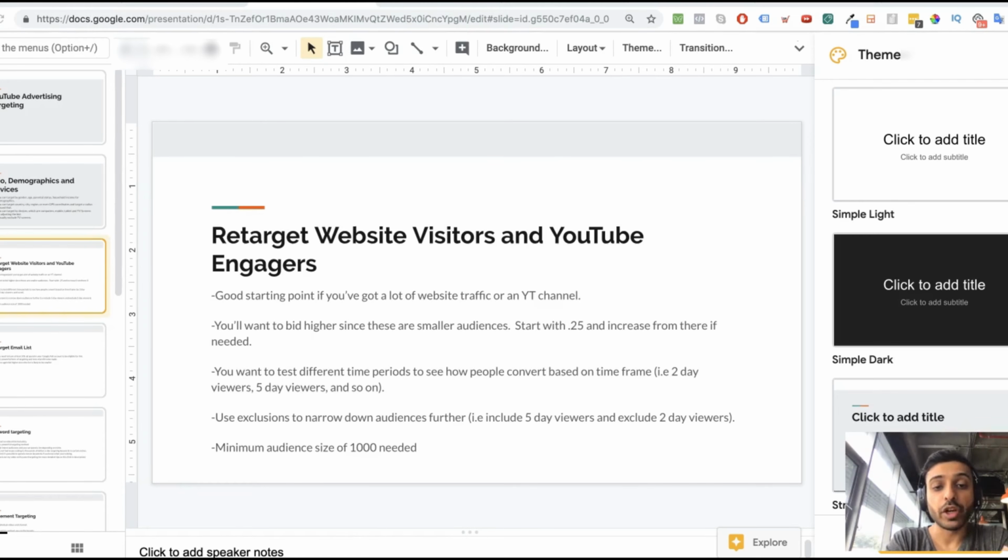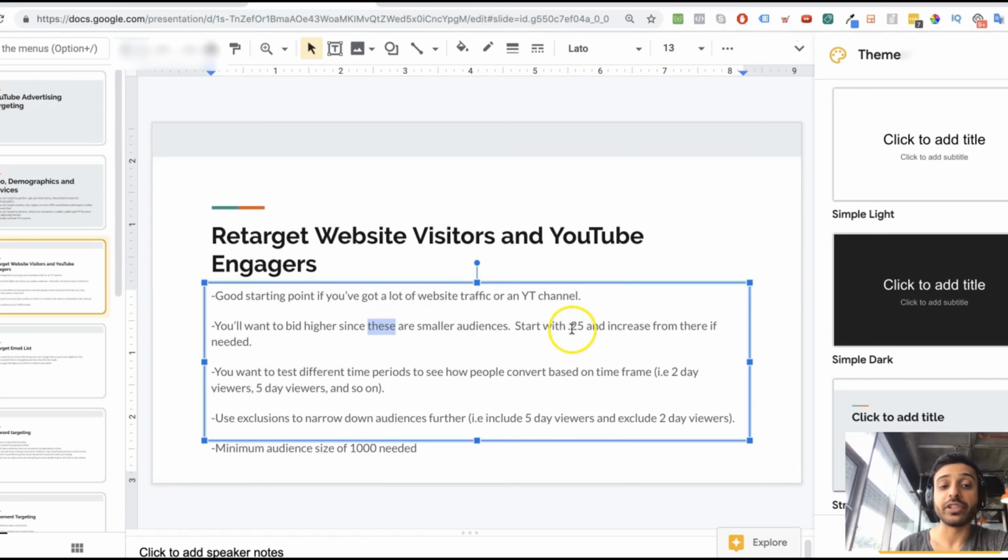This is worth it if you've got a lot of website traffic or a YouTube channel. Keep in mind that you want to bid higher. Start with 25 cents and increase from there if needed. And you want to test different time periods and see how people convert based on that. So maybe targeting people who visited your website in the last few days versus the last 30 days, there's a major difference. And maybe you might have different bids for those different audiences.